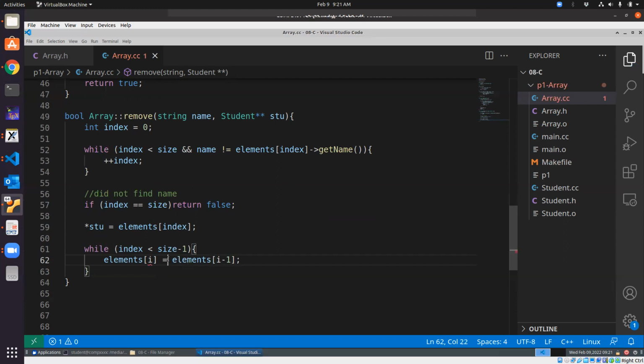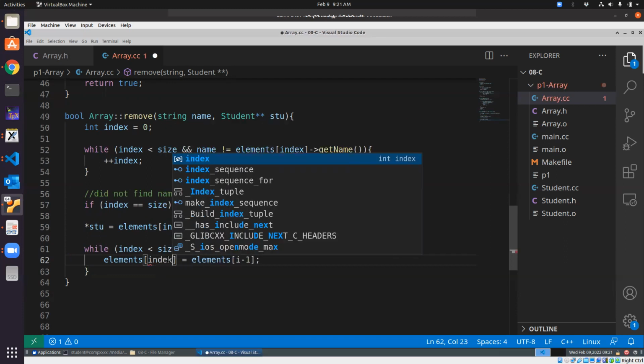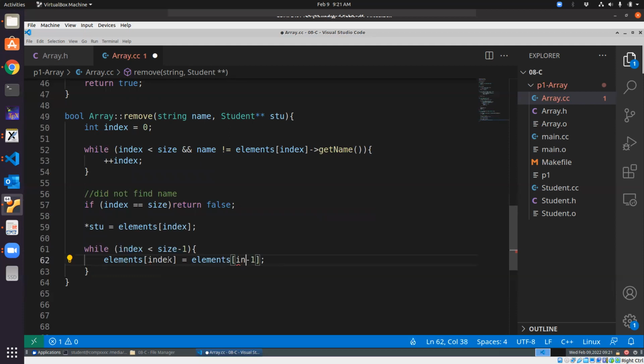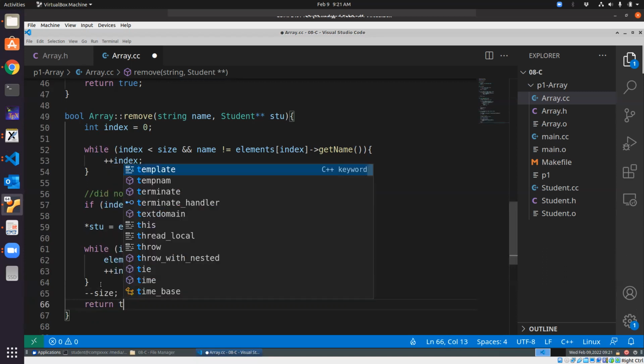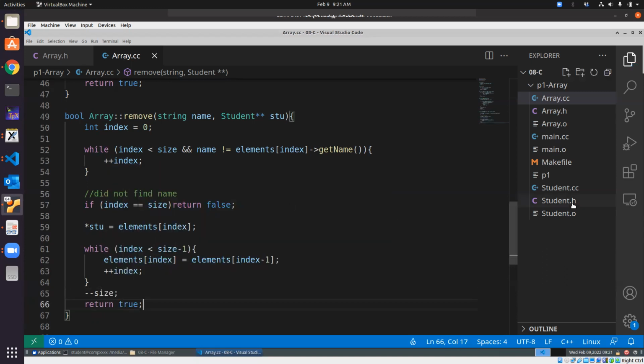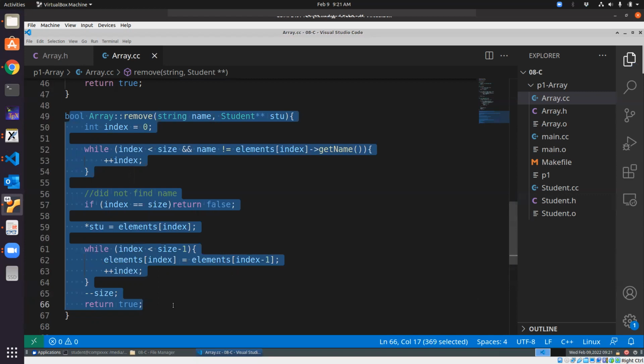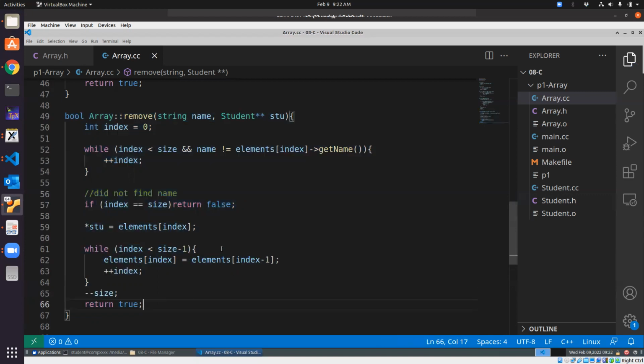Oh, sorry, I'm not using i, I'm using index. And then I can increment my index variable. Okay, so at this point, I've copied everything over. I can decrement my size variable and return true. All right. Just questions about that? I haven't tested anything yet. Could be mistakes in here.